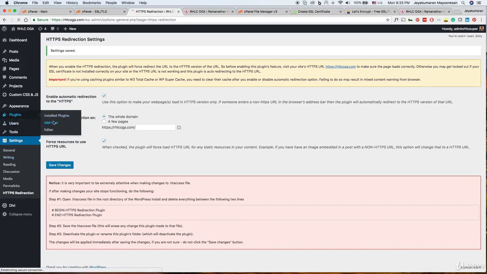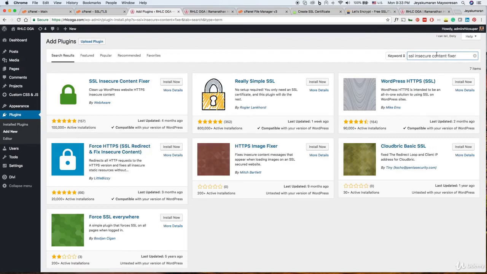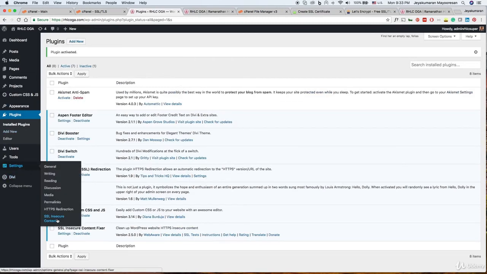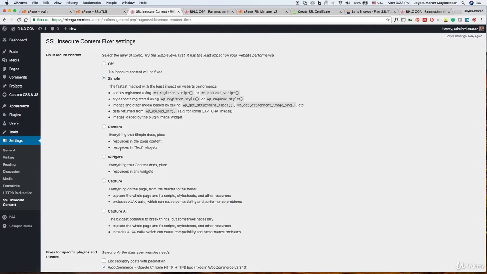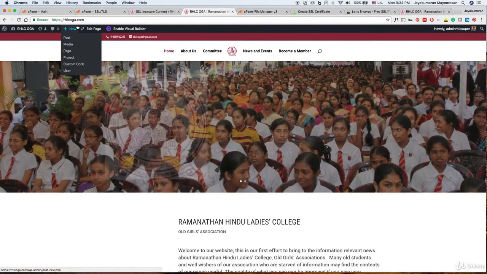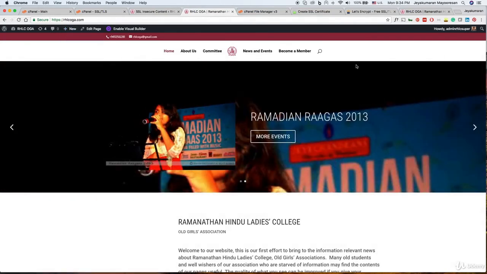Go to add new and search for SSL Insecure Content Fixer. Install the first one. In my case it's not necessary, but for the sake of showing you how to do it, I'm installing it. Come to settings, SSL Insecure Content, and here select capture and save it. Now if you go and refresh, it should ideally wipe out any HTTPS issue that you have on your website by this time.